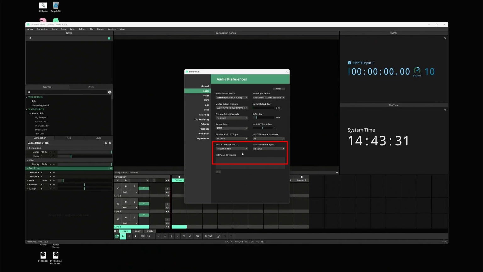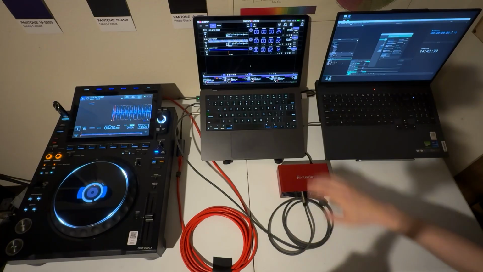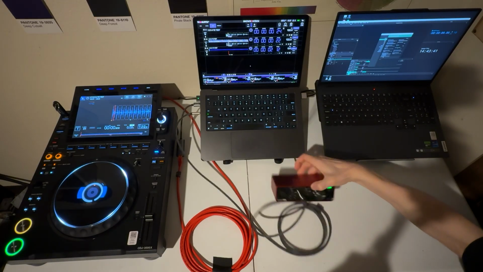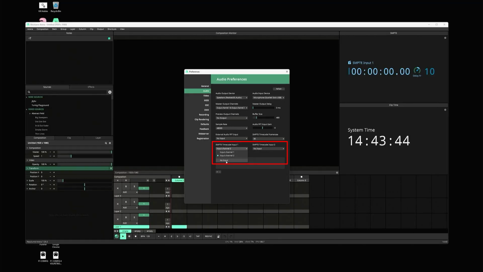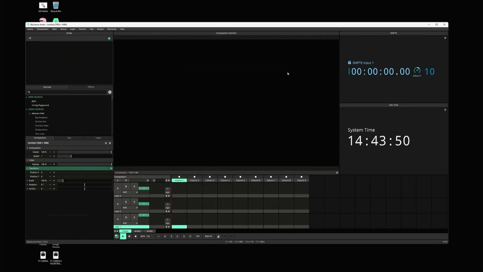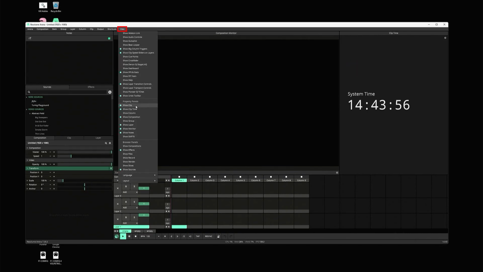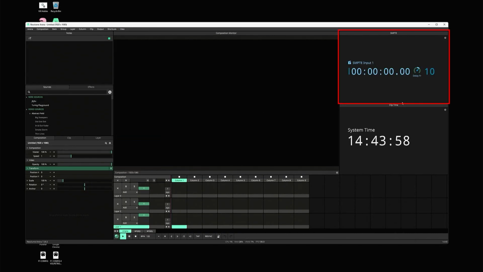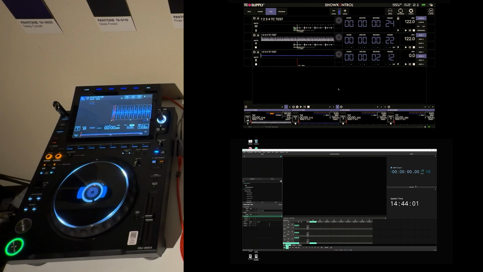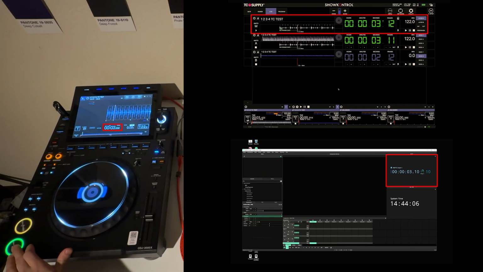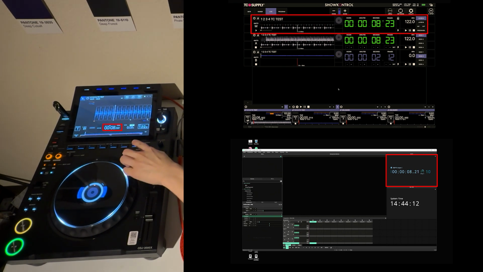Under either SMPTE timecode input 1 or 2, you want to select the channel that you plugged the audio cable into. You can see here I'm plugged into channel 2, so I have channel 2 selected. Now if you go to View, Show SMPTE, you will get this clock that appears. And if I press play on the CDJ, you can see that the Resolume clock is synced with ShowKontrol and synced with the CDJ.